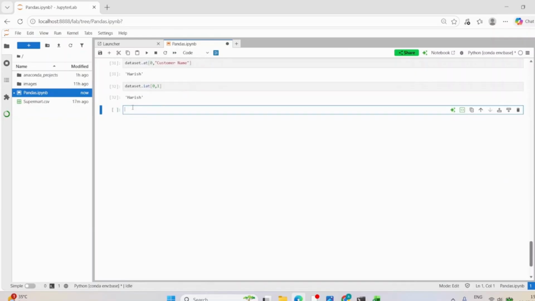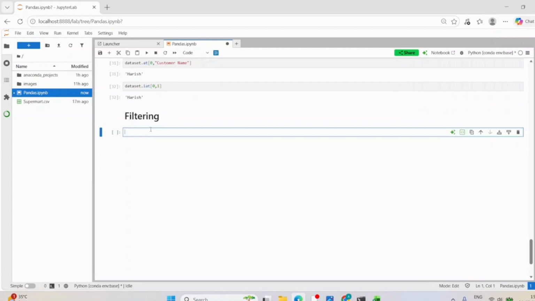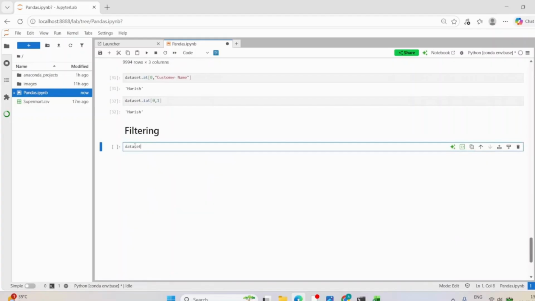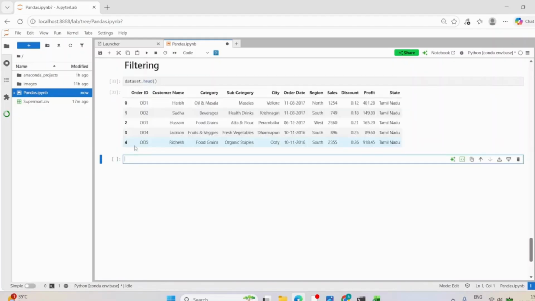Now I will explain filtering. I will give a markdown here. Let's say I want to filter something. First I will simply give dataset.head so that I can see the starting 5 records of my dataset. Now let's say I want to see all those records where the value is greater than, let's say, 400.